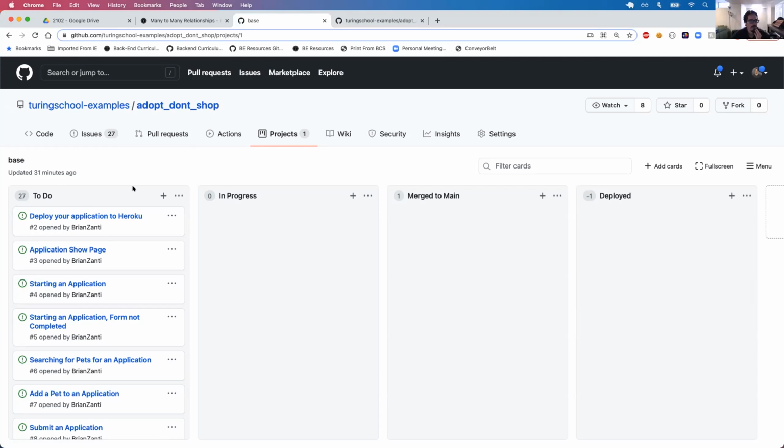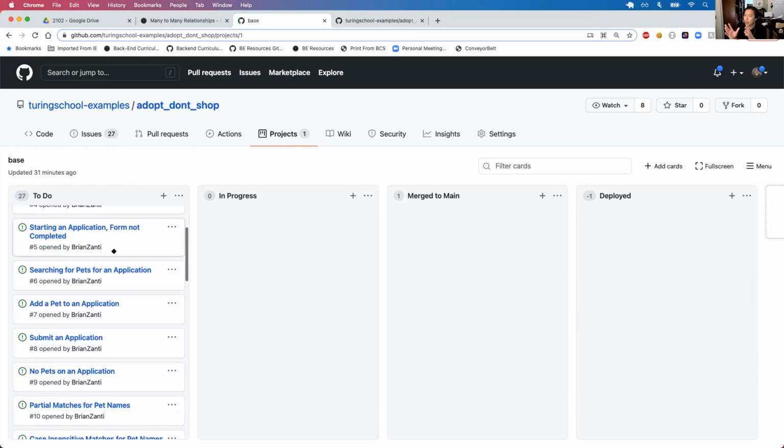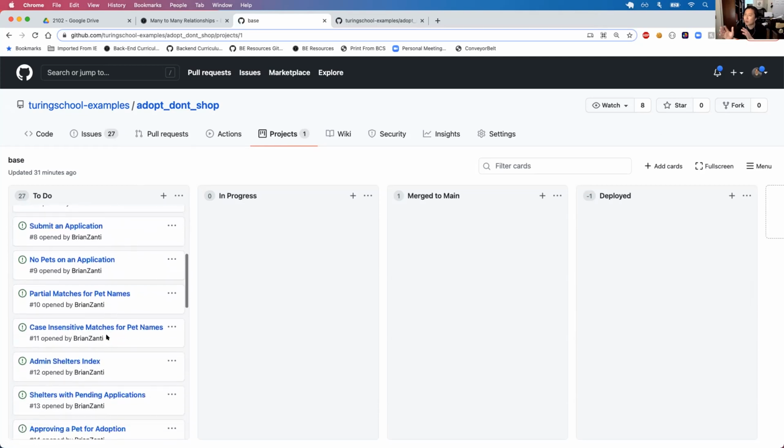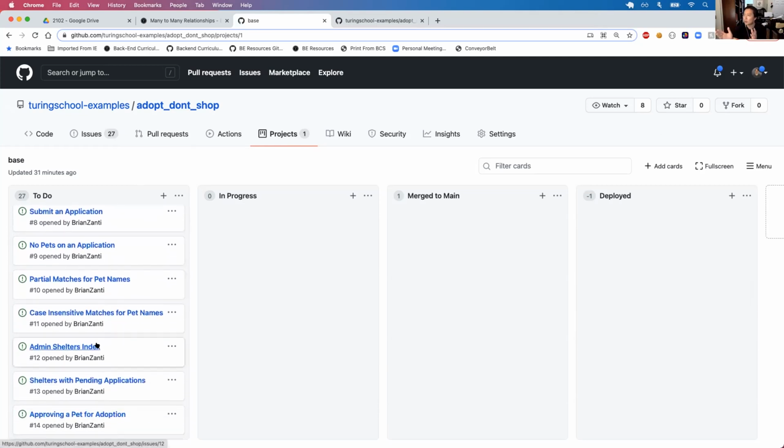Hey, so then I'm cloning this, I'm forking this Adopt Don't Shop, correct, to my own repo?